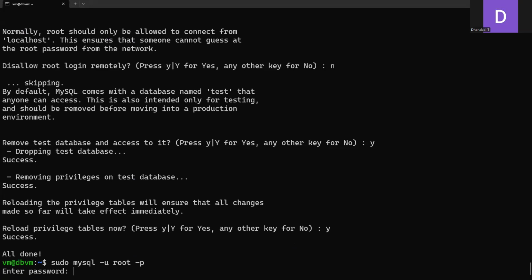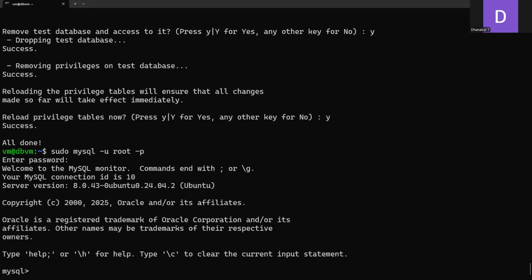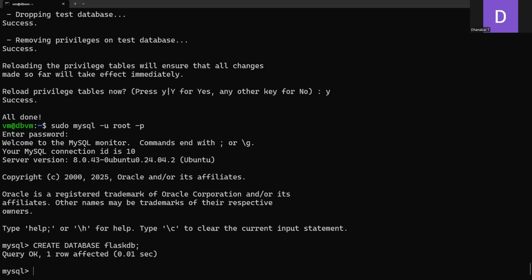The password is root. I didn't change it. Yeah, I'm inside MySQL. Now let's create a database. What is this database? This is the database where the tables or the data related to my application get stored. So this is just a starting point for my application's data.